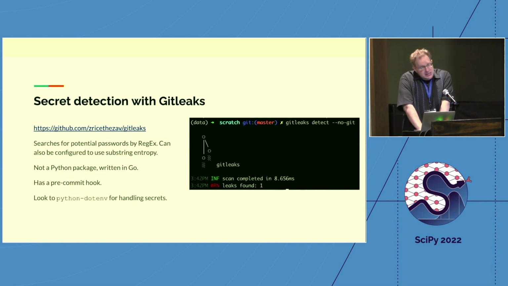If you are handling secrets, I would really recommend looking into python-dotenv. .env has kind of become a standard across a number of different languages, where they'll put your passwords in a .env file, you'll add .env to your .gitignore, and then python-dotenv or whatnot can load your secrets from there, or load your secrets from environment variables.